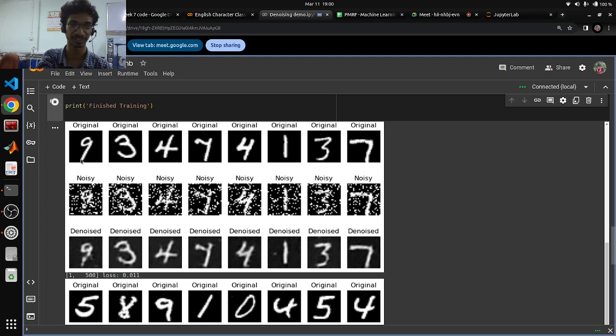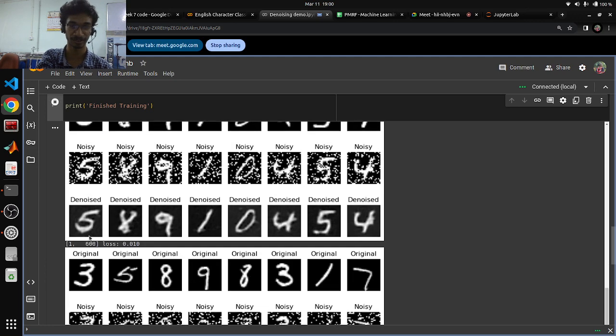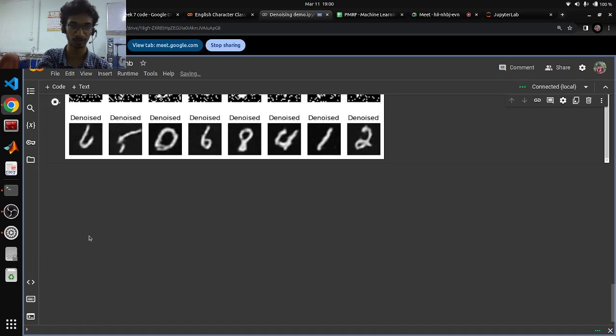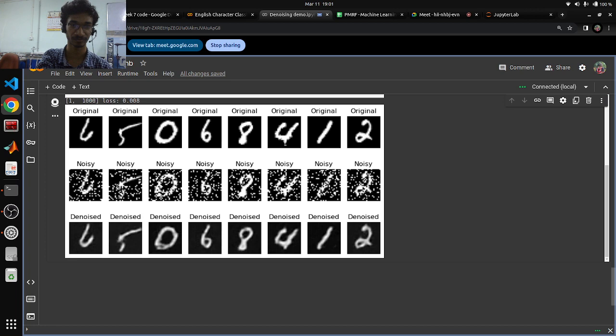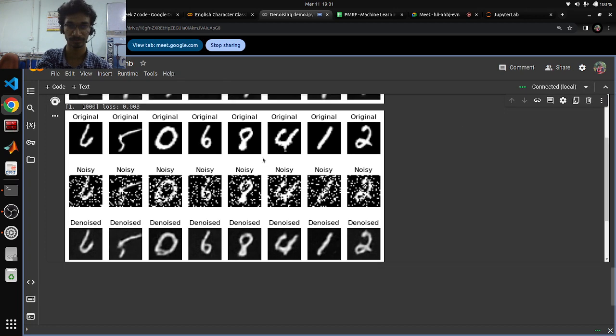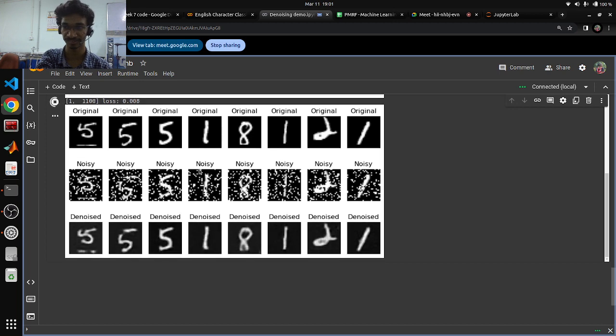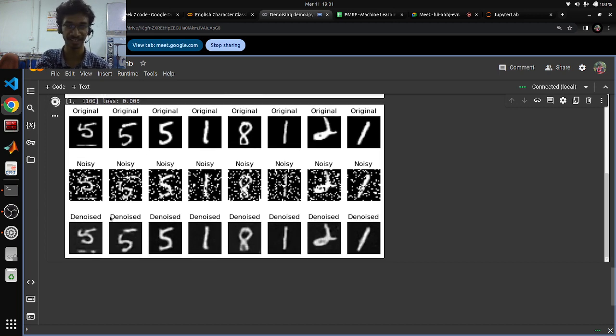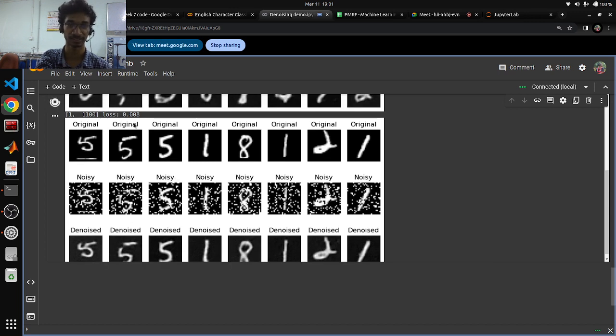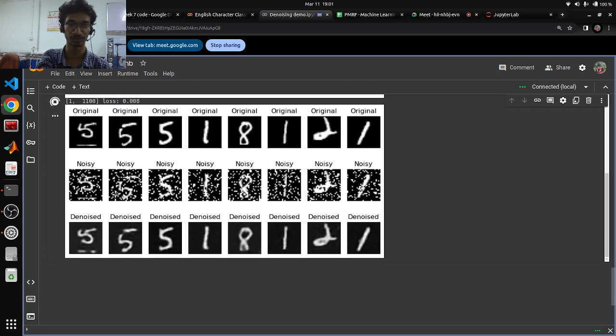But as you go more and more, we are still in the first epoch. It's still running. You can try and run it on your systems also, and check how this performs.